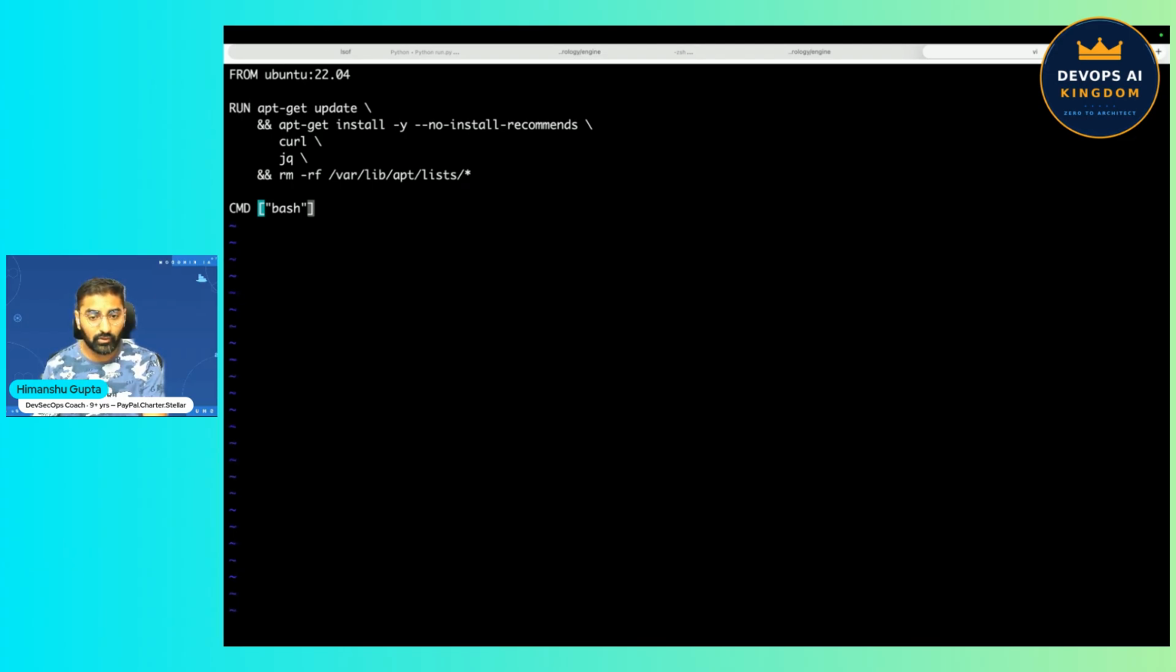Let me walk you through what changed here. We combined all 3 commands into a single RUN instruction using backslash for line continuation and double ampersand to chain commands, so they run one after the other. This means update, install, and cleanup all happen in the same layer. 2 key details. First, the flag --no-install-recommends.